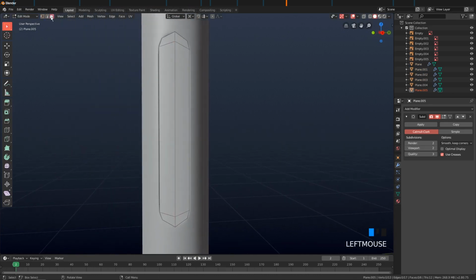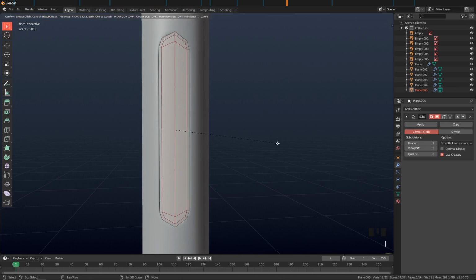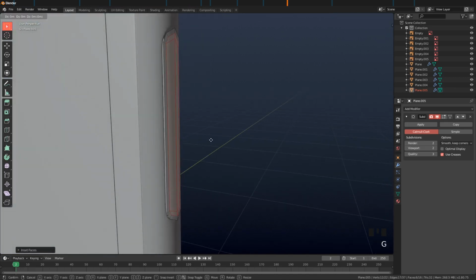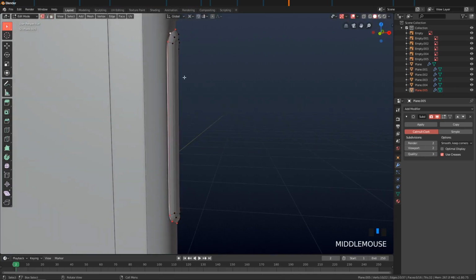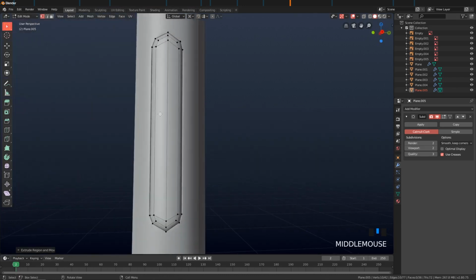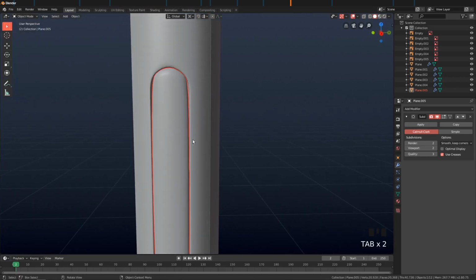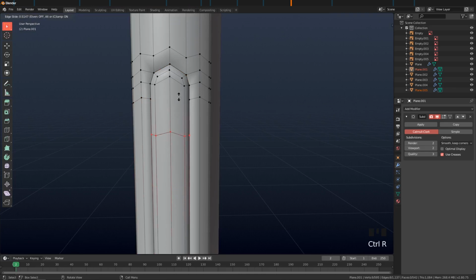We can now go ahead and select everything. Hit I to inset, and then G, X to drag this out. I'll select all these, E, X, E, X one more time. And let's add a couple loops to match the loops here.